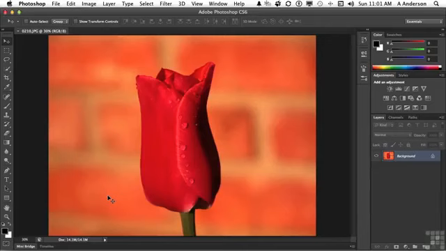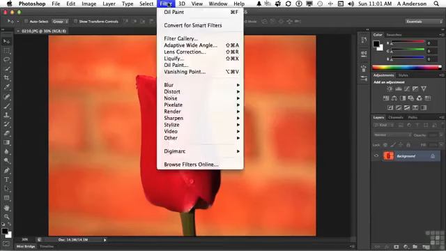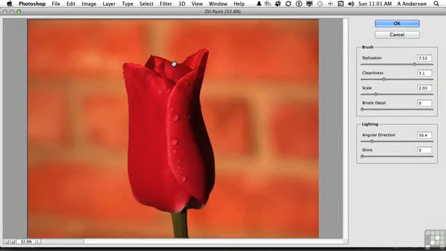Let's start with this. I've got an image of a rose open, and from what I've heard, a rose by any other name still smells as sweet. Go to the word filter and go down to oil paint. Totally new feature. Now again, we're just going to look at it quick. We'll get into more detail later. I usually like to start with shine. Now watch what happens when I turn this on.